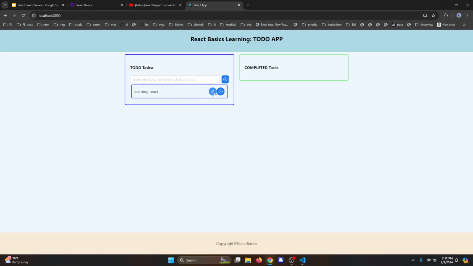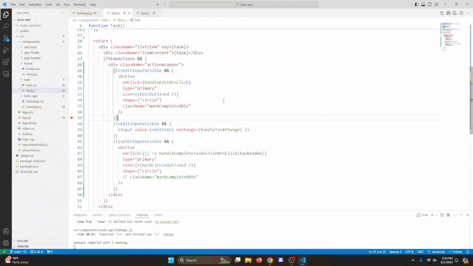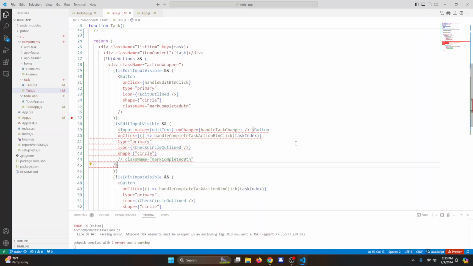So let's go and click on this. Whenever you click on this, those two buttons get hidden and you see an input box here. Now we need something more in order to update the task once we are done with the input change. So let's add one more button, and for now I will be using a button similar to the completed task. Whenever I am done with the change, I will be clicking on this button.